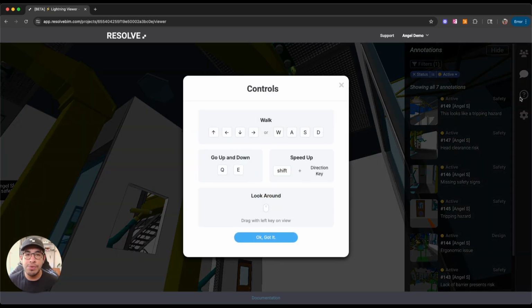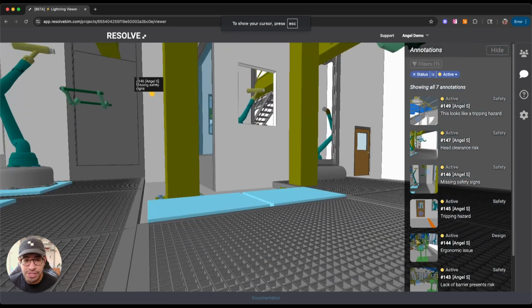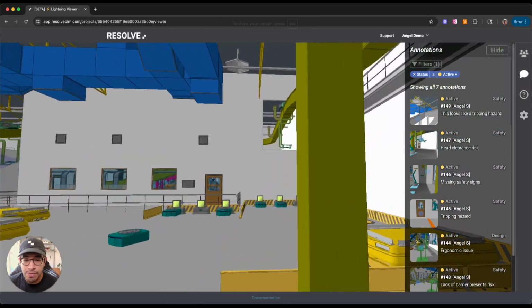If you're new to Resolve's web-based Lightning Viewer, we just give you a little overview of how to use it: arrow keys to move around, or WASD. Click your mouse and drag it to look around, Q and E to fly up and down as if you were on a lift, and if you hold the Shift key down, you will go faster.